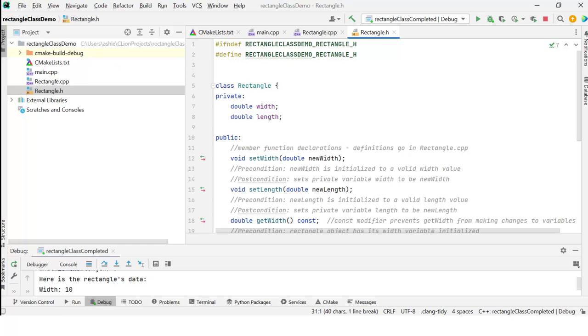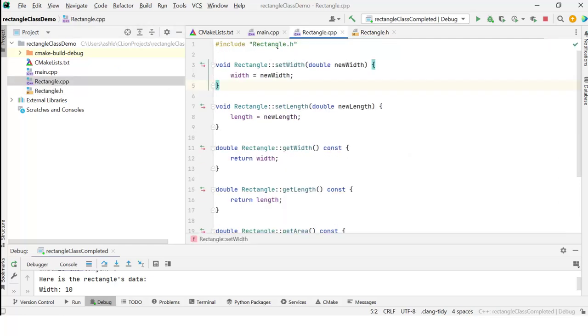Another advantage of using CLion to automatically create our class is CLion remembered to include the rectangle.h header in our implementation file, and it was able to automatically generate our function headers so that all we needed to do was write in our code. So I highly recommend try going back through this demo yourself and verify that you're able to reproduce this class. It's really good practice.